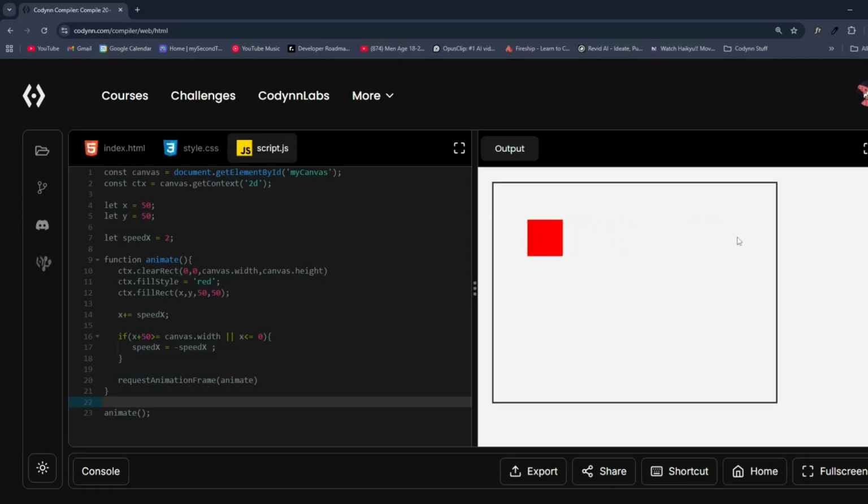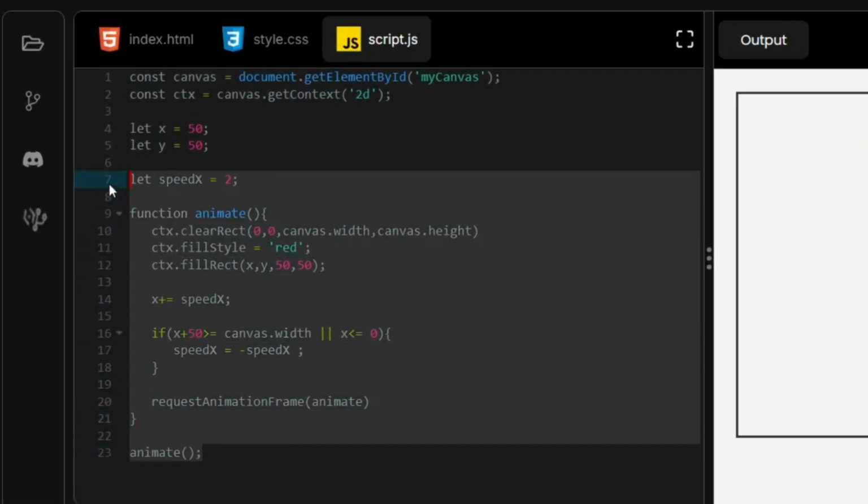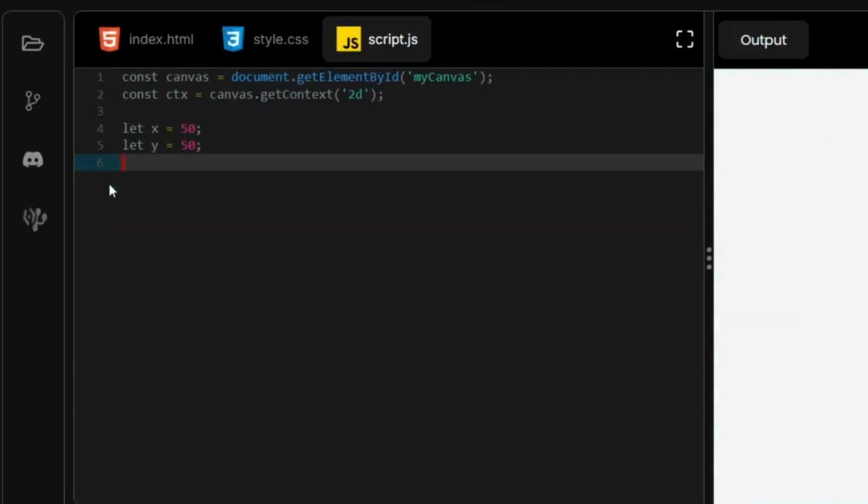And now that we know the basic knowledge behind animation inside Canvas, let's level up and make something more dynamic. A ball that moves around and bounces when it hits the edges of the canvas. And this time, we won't just move it in the x direction, we will move it diagonally. That is, we'll change both the x and y values. And for that, let's first delete all of this. Create x and y, we'll place this at 50, 50.